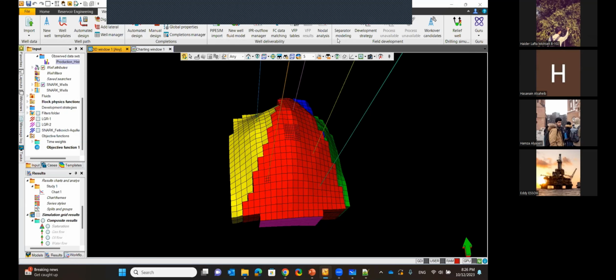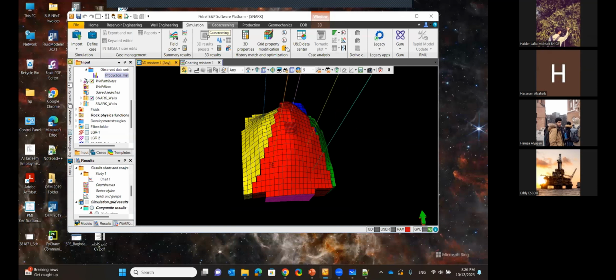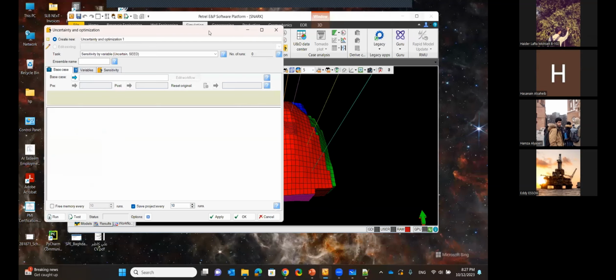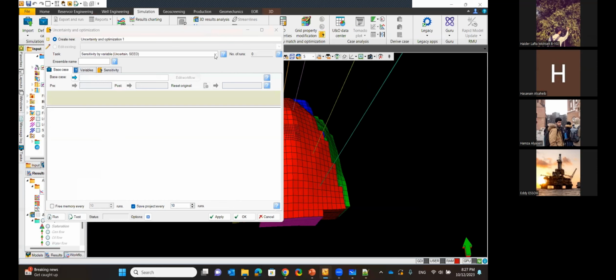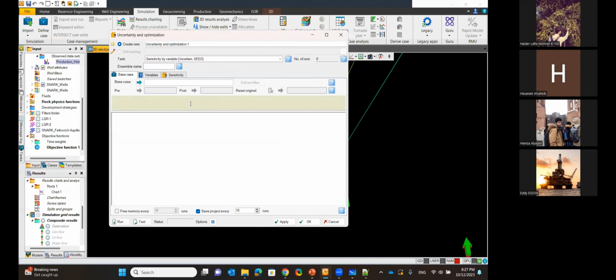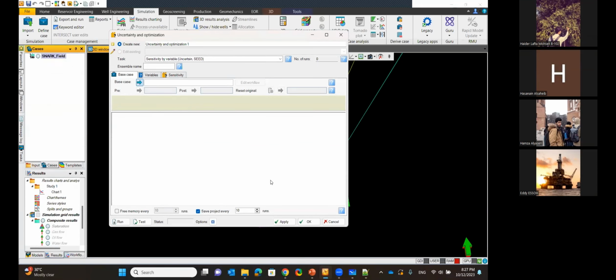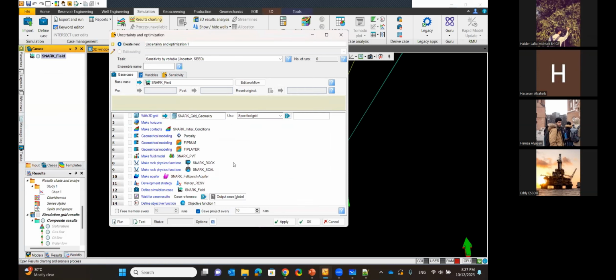Simulation, this one, uncertainty and optimization, this tool, the yellow histogram. Now, in uncertainty, what I need to do is bring my base case, which has mismatch. This is my base case. Okay, so I brought my base case.